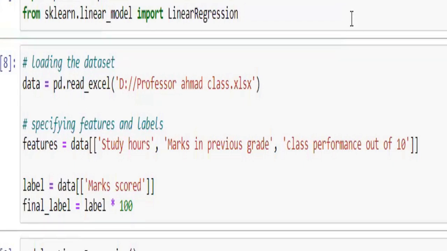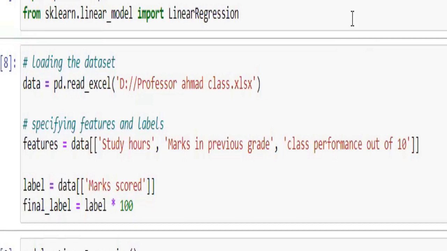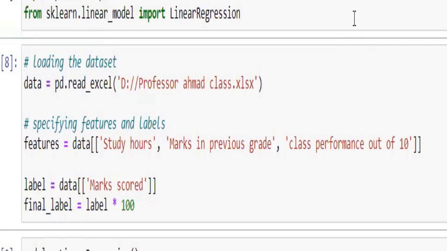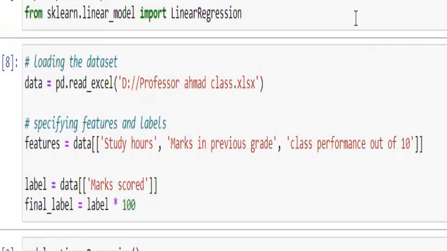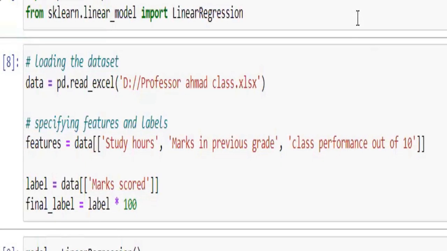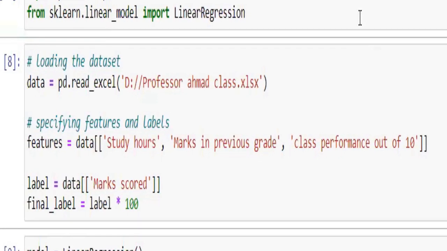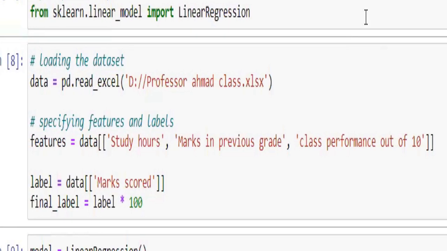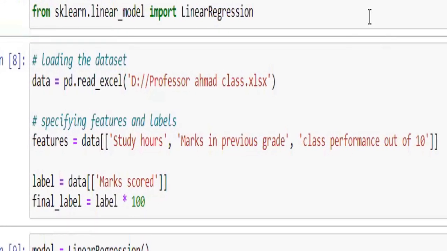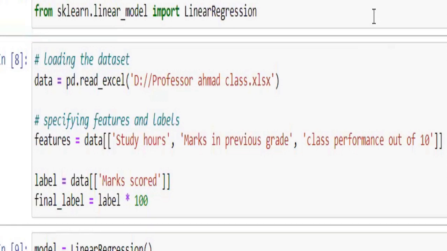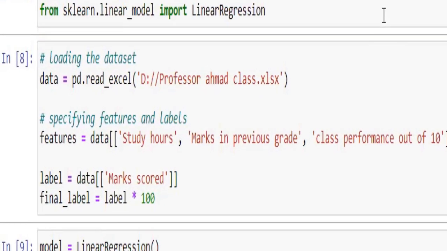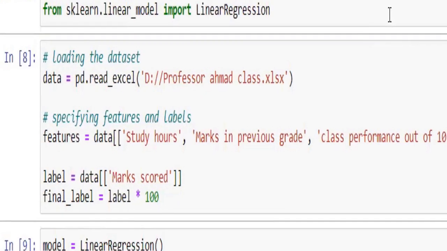And the second line of code, here we are... The lines with hashtag in the very beginning are not part of the code. These are placed for the instruction, like loading the dataset, and in the very next line, I'm loading the dataset. So the second line of code, in which data is equal to pd dot read excel and then the path of the dataset, is responsible for loading the dataset.